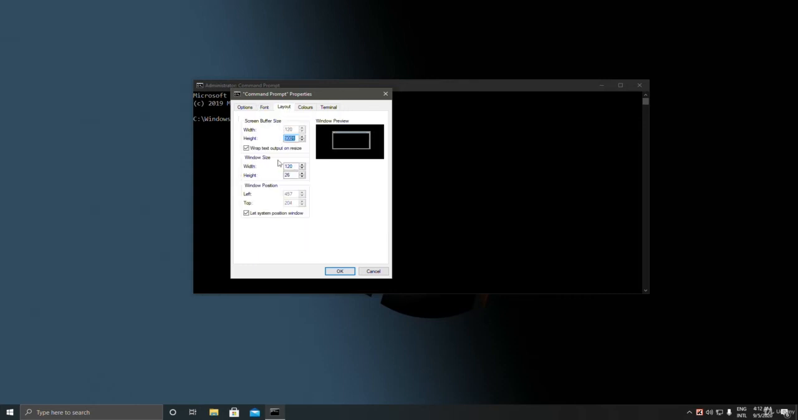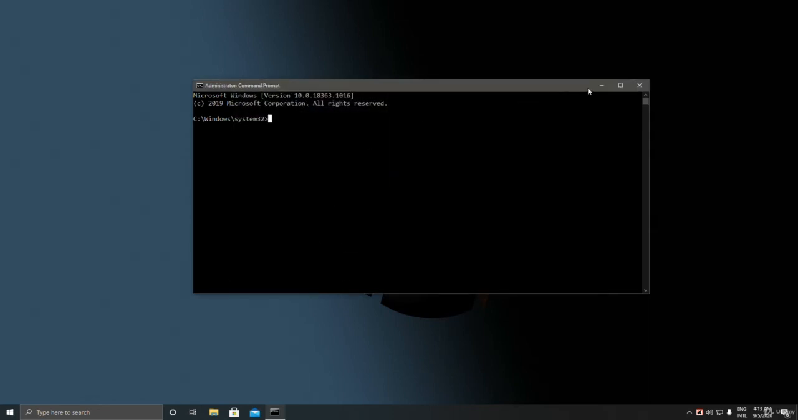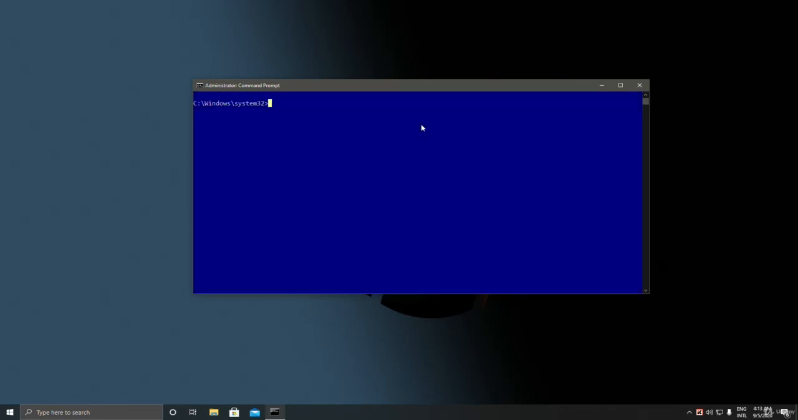Now this is layout. It is basically the window size and position and screen buffer size. And this is color. Here you can have a more stylish look for your interface. Right now it is in black color. For testing purposes, we're going to use blue, click OK, and simply write CLS. CLS is simply a clear command which I will teach you in the upcoming lectures. Press enter. Ta-da! This is our command interface with a blue background.